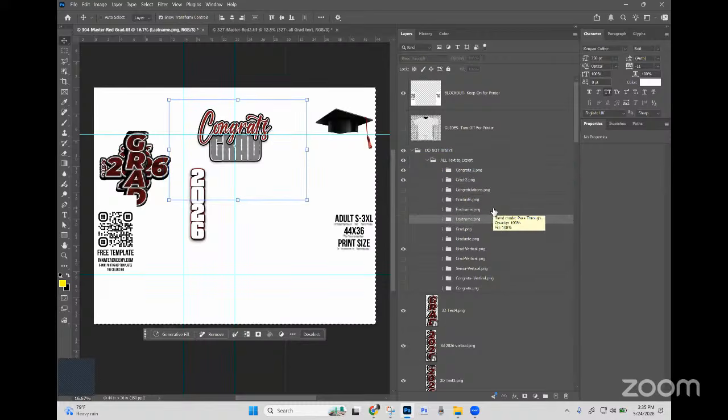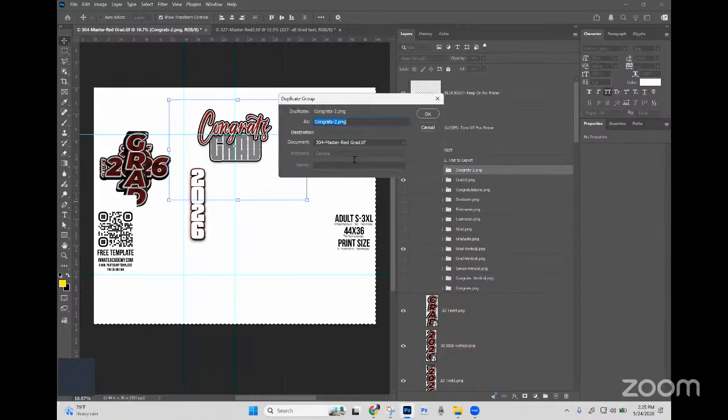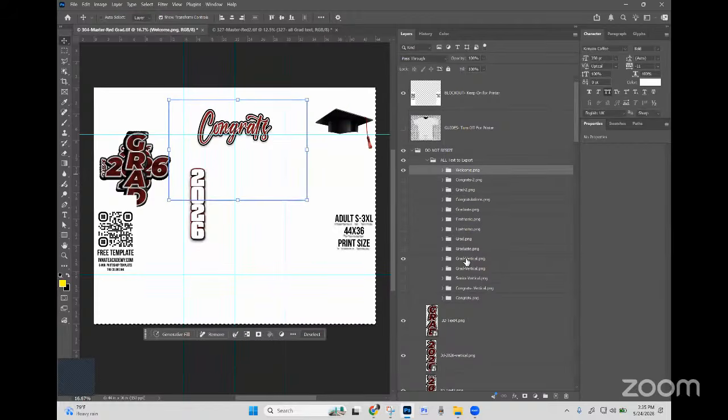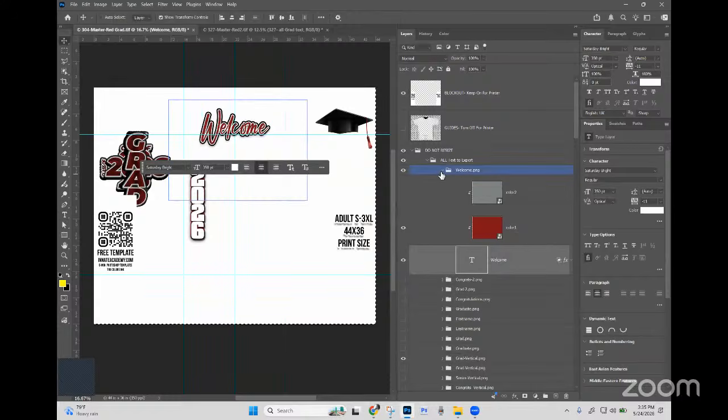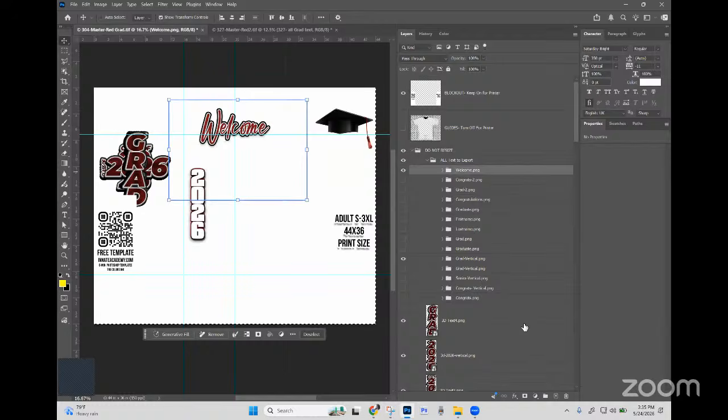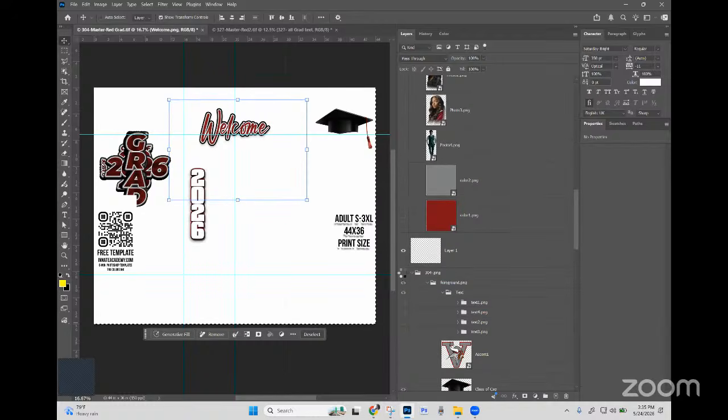All right, so that's what I do to prep all of my different texts that I may need going forward. Like I said, if you want to do the word welcome, that might be a good one to do too. I'll change this one to welcome. Now, when I'm done making all of my text, when I'm done laying out all of my design, I'll turn my design back on here.